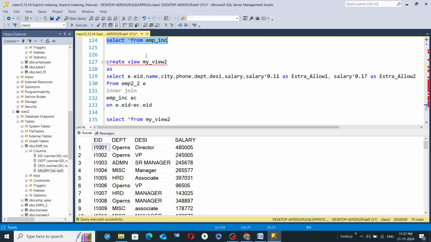Joins, you must remember, we had created. So let us see. I'm creating another view named my_view2. What is the command I'm giving here? Create view my_view2 as, which we have seen already. Then here I am trying to run a join operation. You must remember the join operations that we had discussed in our previous classes. If not, please check that video. Select e.eid.